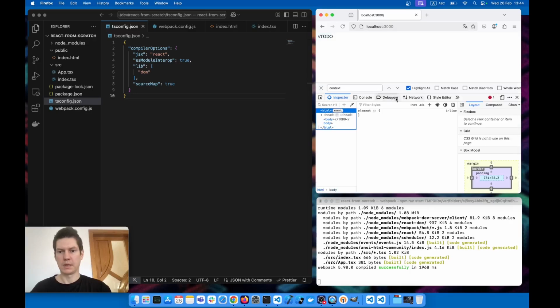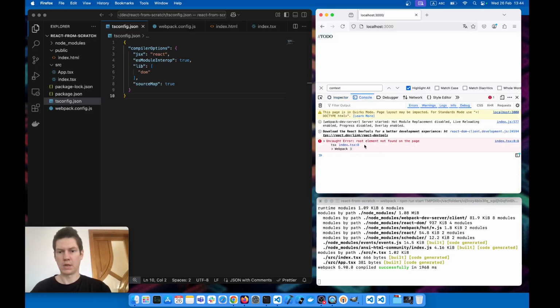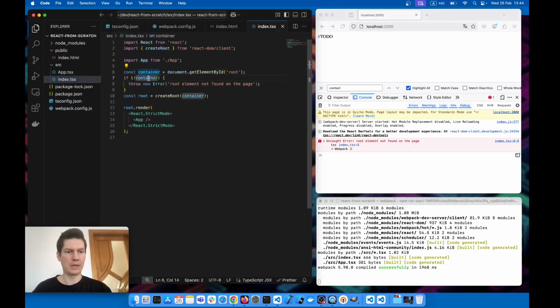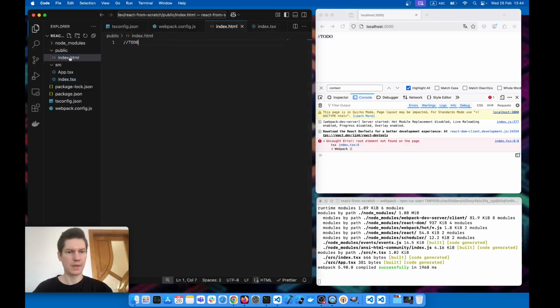Inspect console, elements not found on the page. All right, so HTML loads, but React doesn't load, and this is exactly why we had this container check. Let's add the root element on the page for that to actually work.